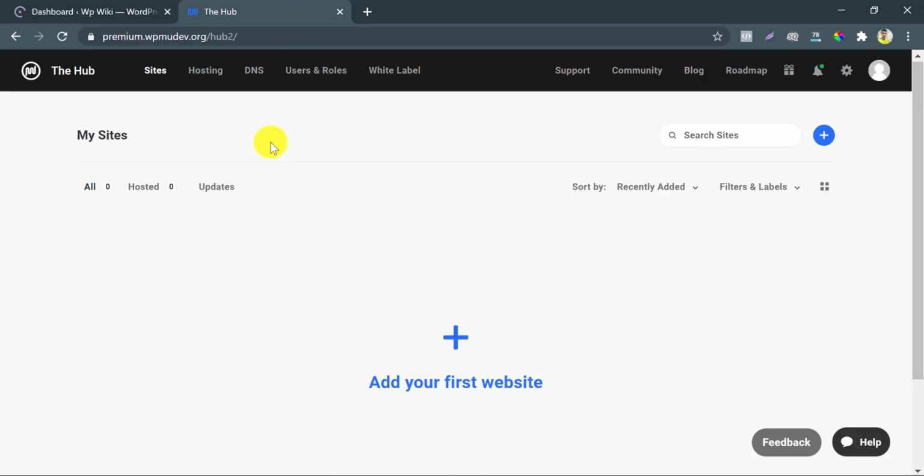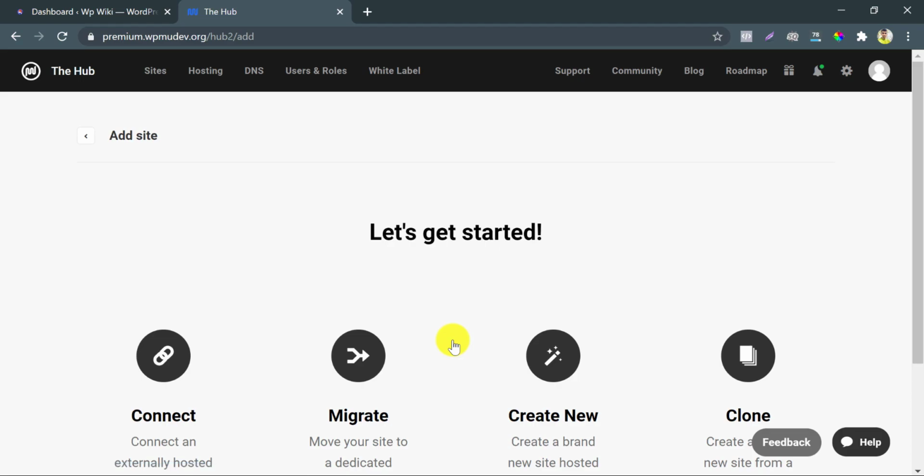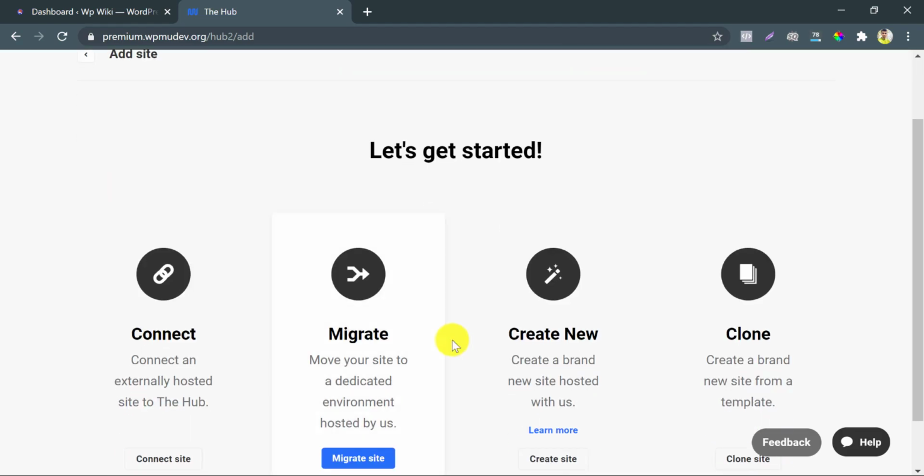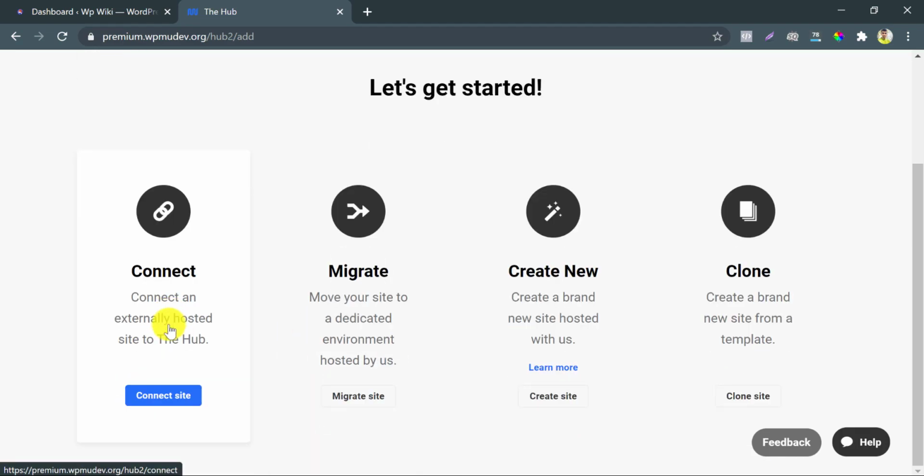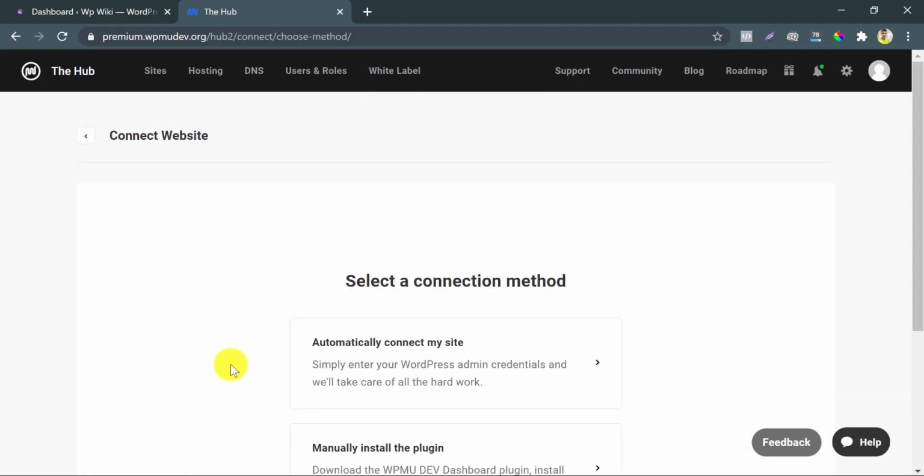We will see this interface. Click on Add your first website. We are here to connect the WPMU Dev Dashboard, that's why I click on Connect.